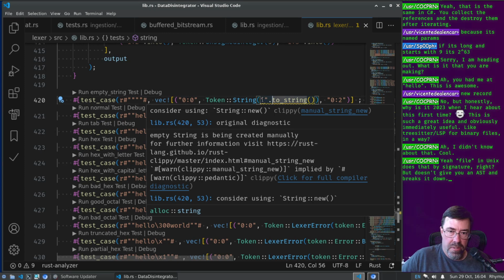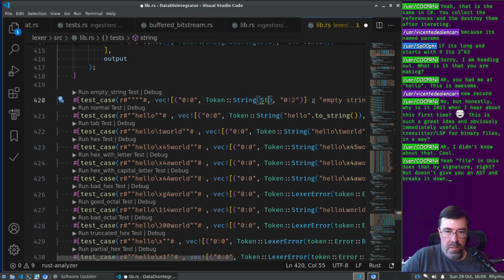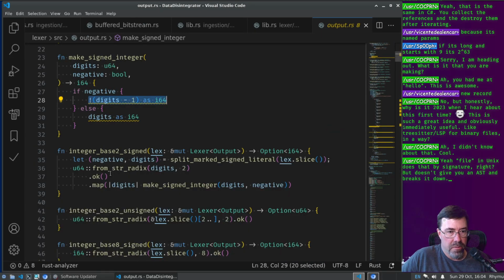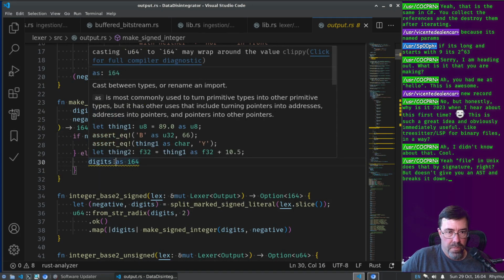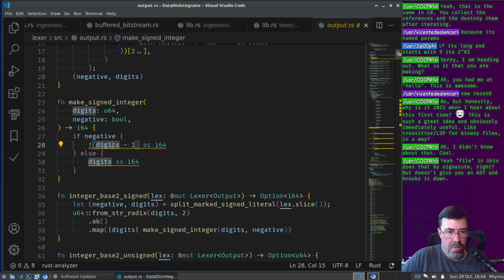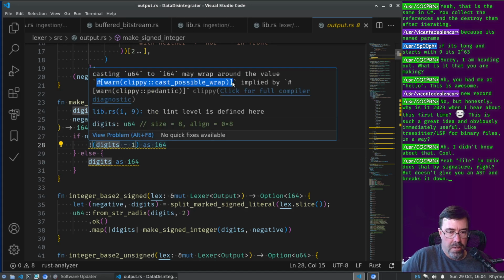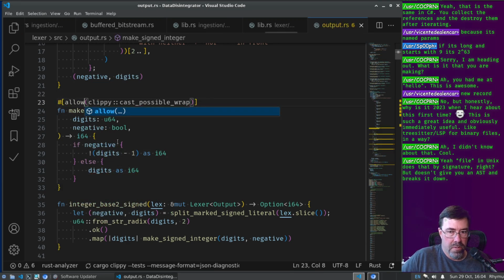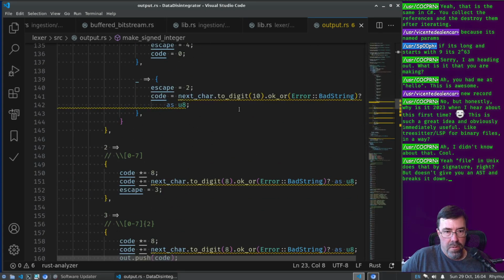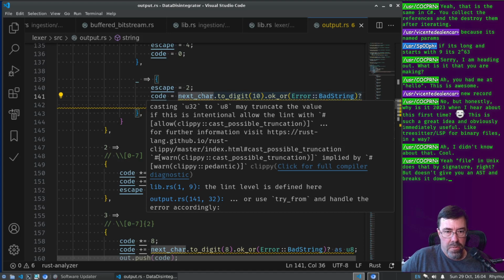Consider using string new. Sure. Is it just going to be nine instances of that, or no? Okay, these might be legit. It might wrap, but that's the whole point of this. Make signed integer, right? In the lexer. Yeah, I think that's the whole point of this, so we're going to allow this specifically. Cool. This might truncate, right? In this case, it won't.